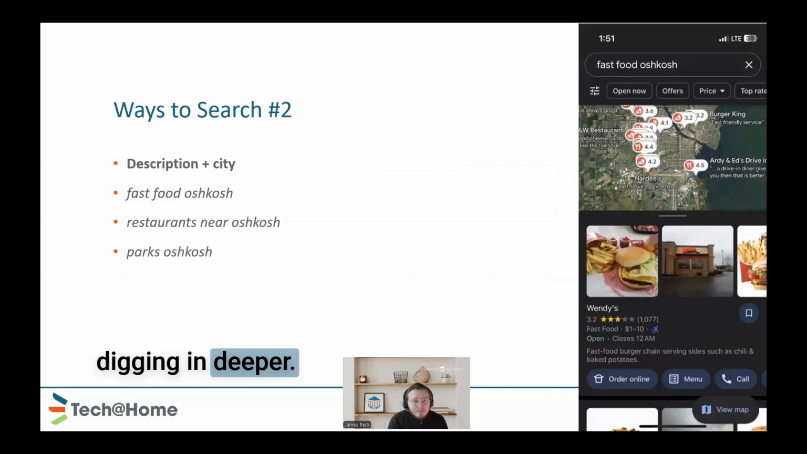Digging in deeper, you can also use Google Maps to curate lists for you. So if you wanted to find fast food in Oshkosh, you'll be provided with a list and little bullet points that drop on the map that show you every single fast food location that's nearby. You can also use this to search for sit-down restaurants, parks, bike trails, and more.